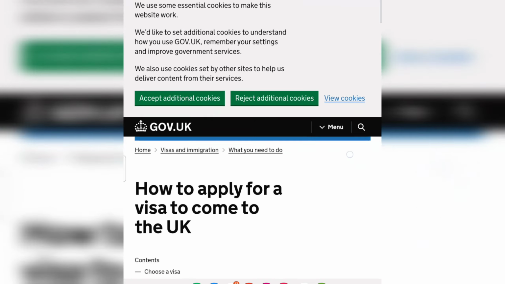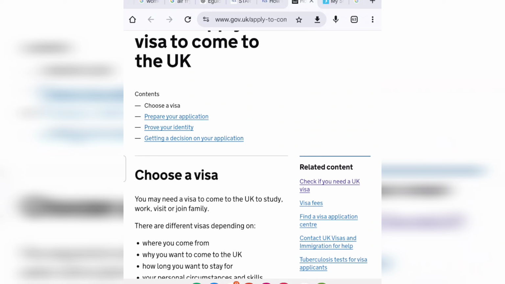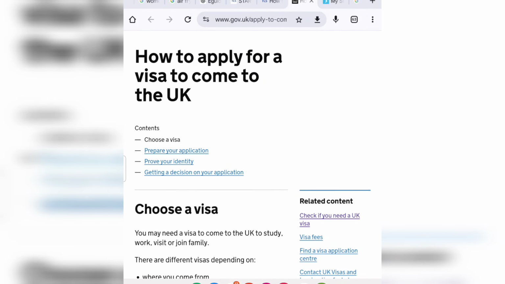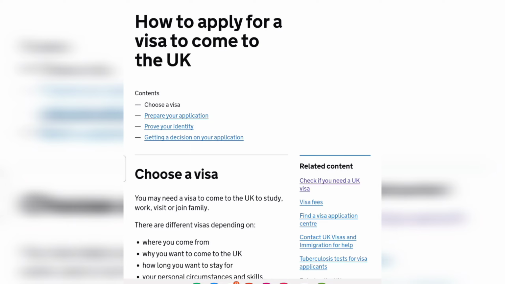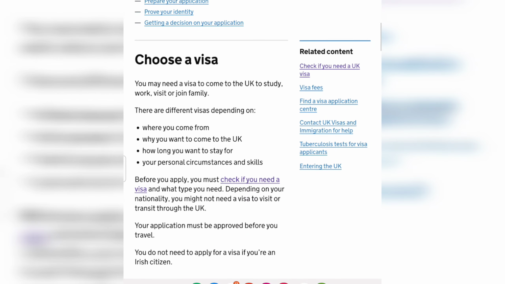So what you have to do now is to just take your time to go down. As you can see, the step-by-step has been written here. So if you can read simple English and understand, you can do this. How to apply for a visa to come to the UK. The first one says choose a visa. The second one, prepare your application. The third one, prove your identity. The fourth one, getting a decision on your application.